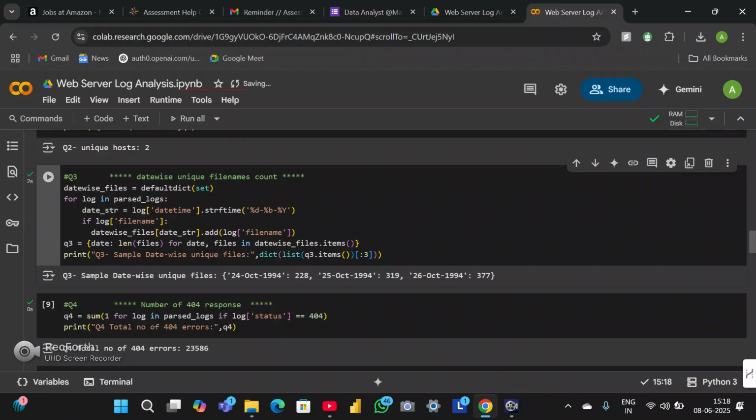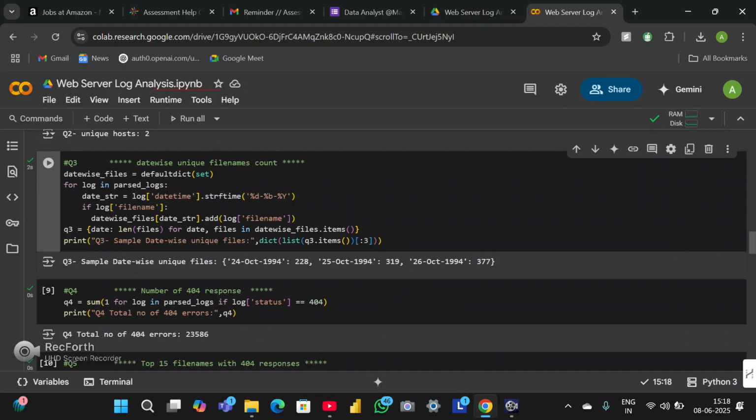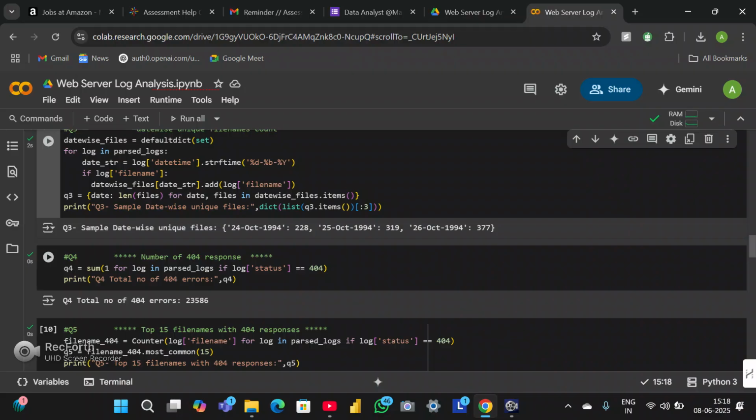Perfect. So we have got the date-wise unique files that we have. For 24 October 1994, the unique file count, which is highlighted, is 228. Okay.